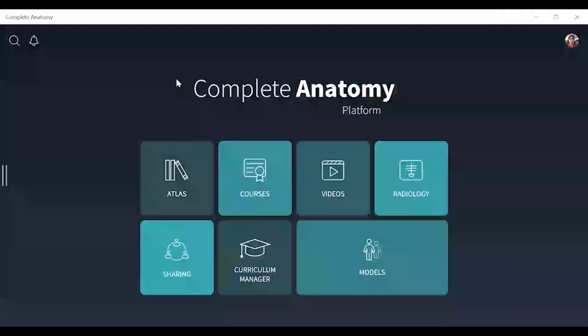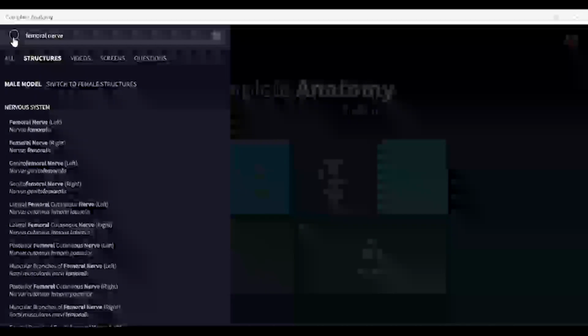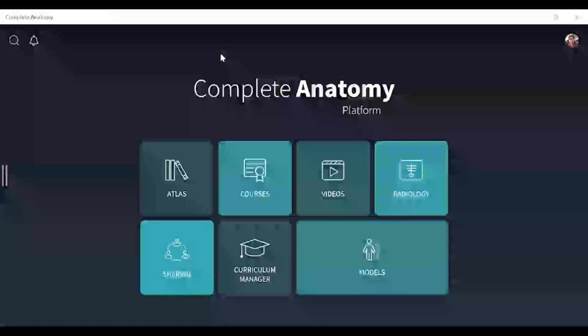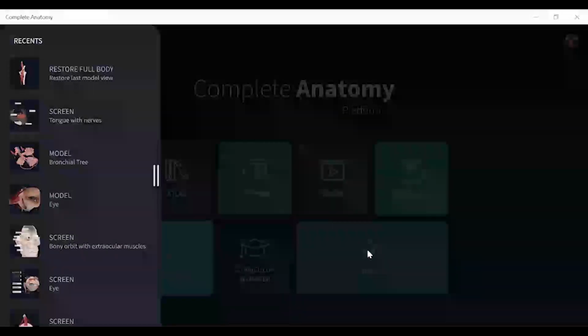There is one interesting feature here, wherein as soon as you enter this hub, there's a search option. So anything you want to immediately access, you can just type in the structures and you'll be taken into that. And there is one more option wherein previously whatever models I would have gone through, I can quickly enter those models without going through these windows.